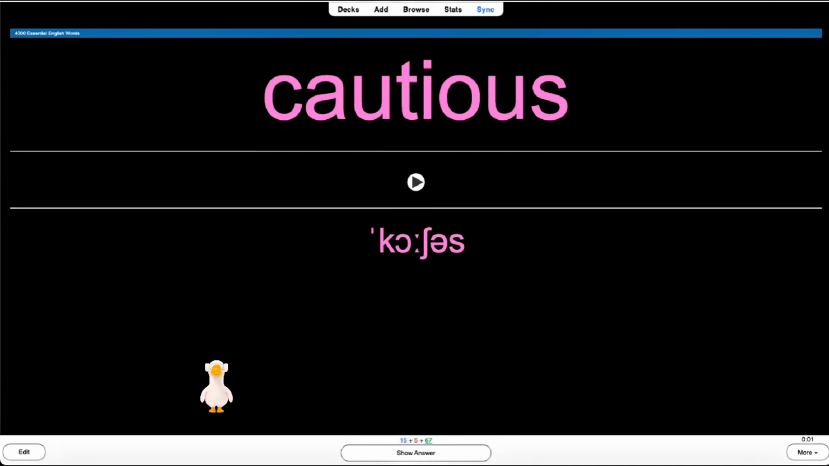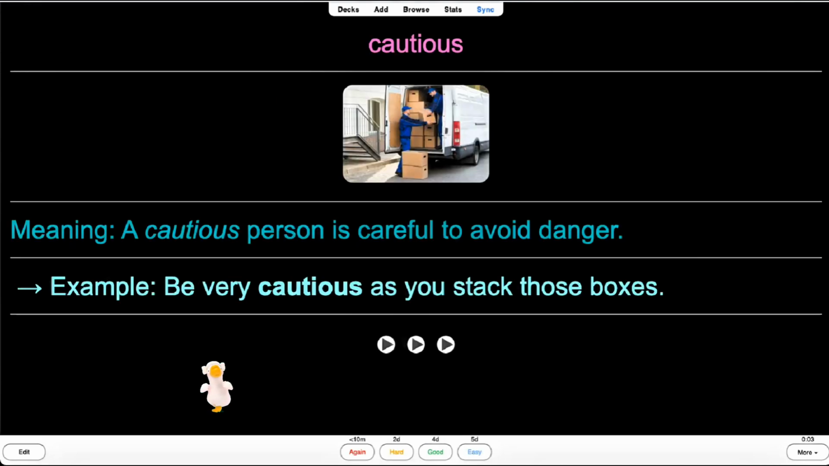Cautious. A cautious person is careful to avoid danger. Be very cautious as you stack those boxes.